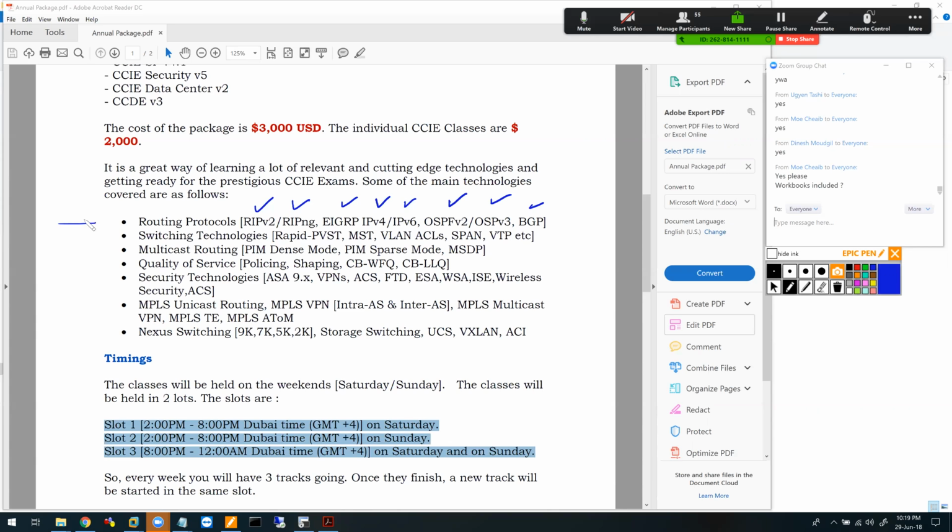Now, these protocols are generally taught in the route switch class. I should also add ISIS over here, because I do teach ISIS in the service provider class, so you also learn that.